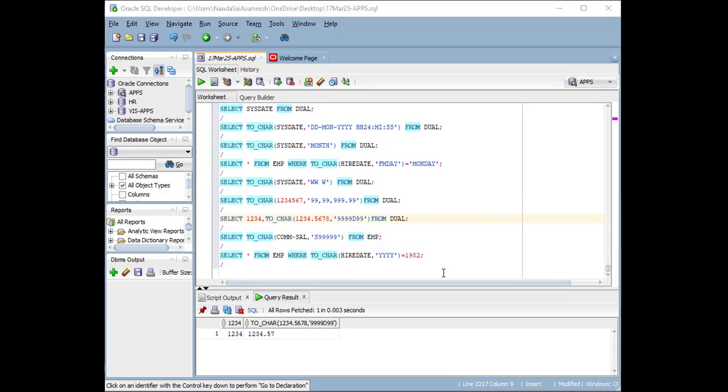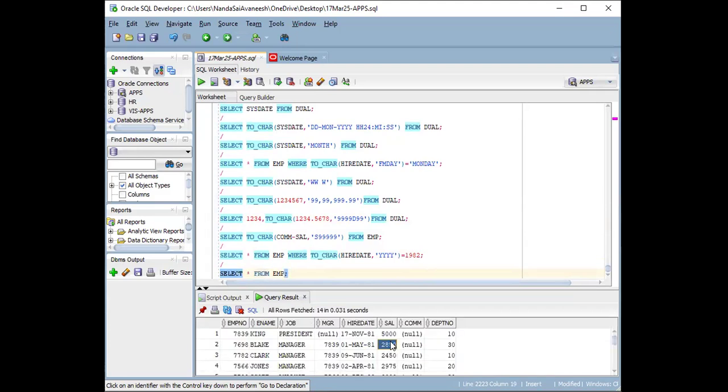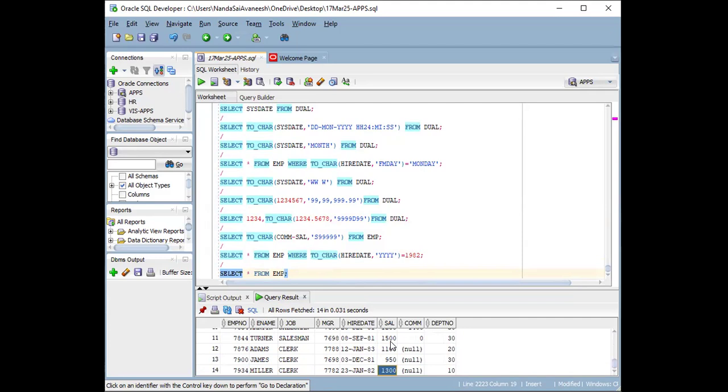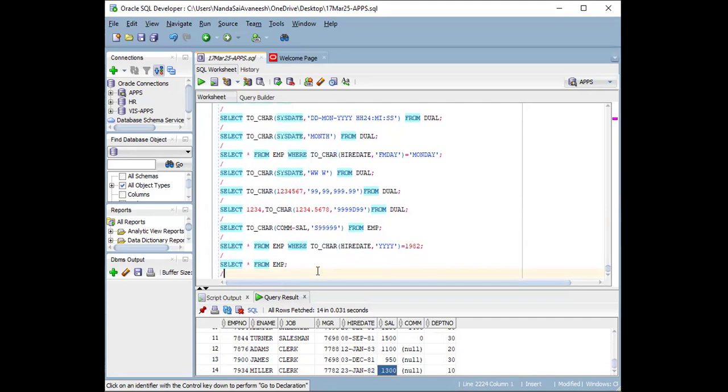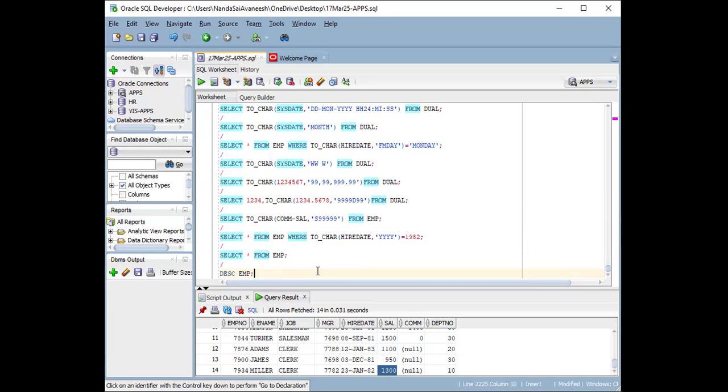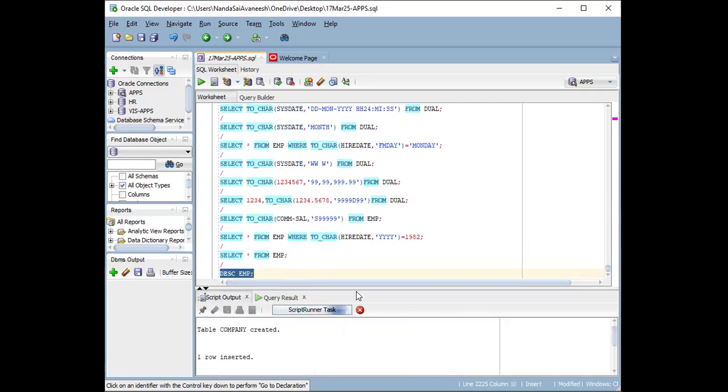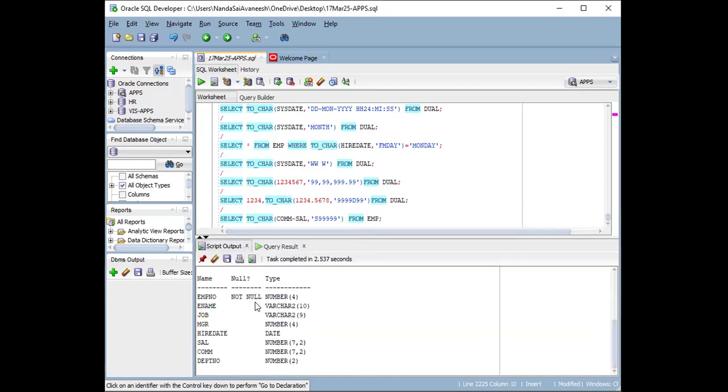Okay. Suppose there is a salary column for us. Okay, select star from EMP. So in this we are having the salary column. This is all number data type. So how will you know this is the number data type? Simply you can use the describe command so that you will get the column data type here. Okay, salary is number data type, 7 comma 2 it is there.